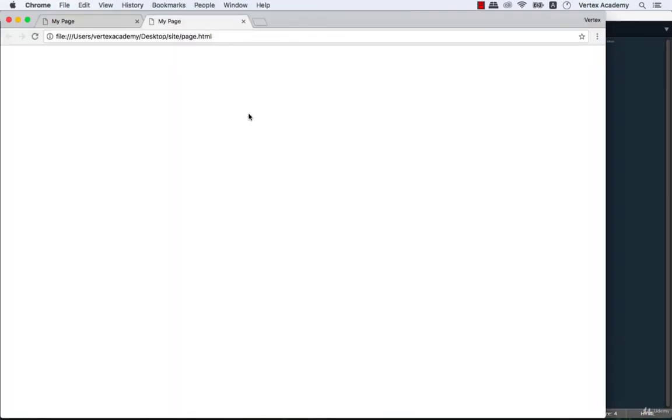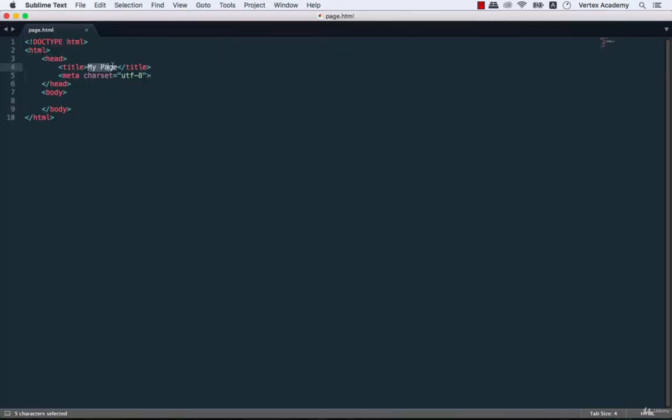As you can see, the page is empty. However, if you remember, I said earlier that the title is always displayed in the tab. So, as you can see, the tab says My Page, meaning the title works and in general, our HTML document is correct.